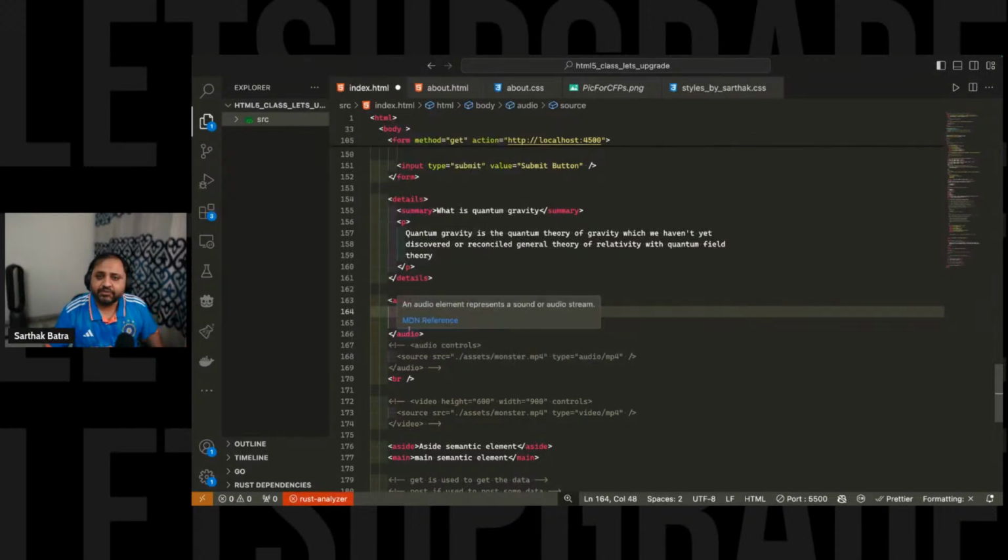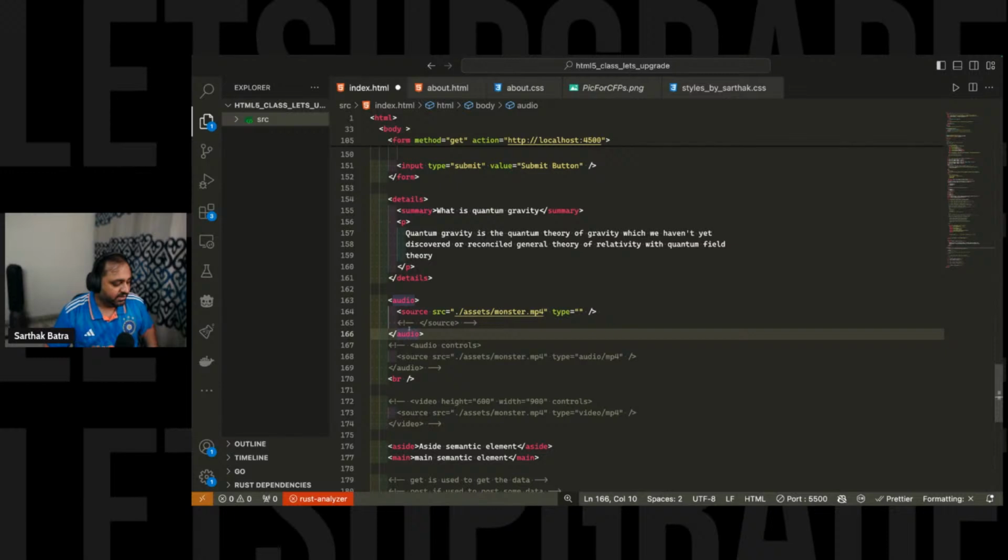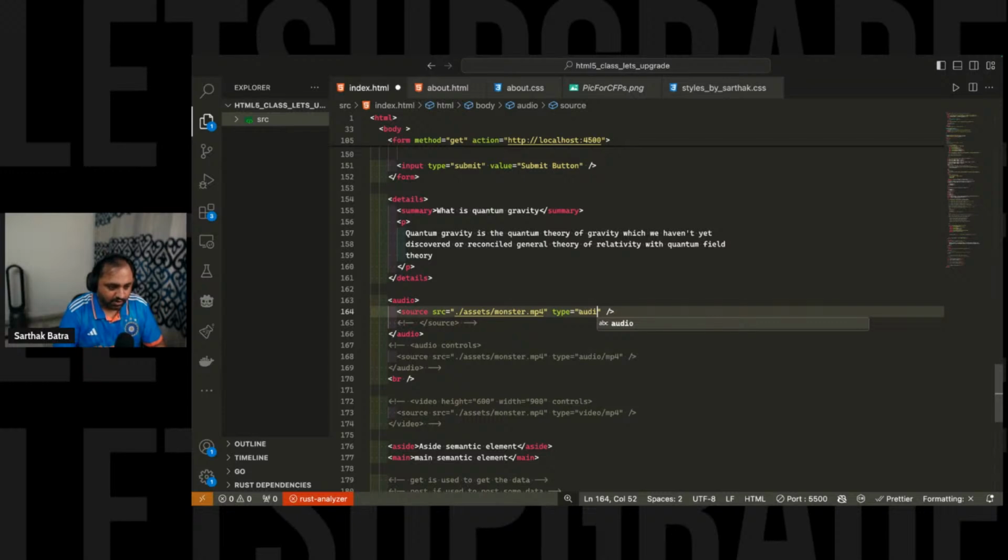It is very important to also give it a type. It will still play even if you don't give a type, but you are increasing your chances to mess it up. It's always nice to give it a type to let it know that this is what you should expect, this is what is coming. What is coming is an audio of type mp4. Simple as that, right? Now this will not yet play. Why? Because we need to have a play button to play it.